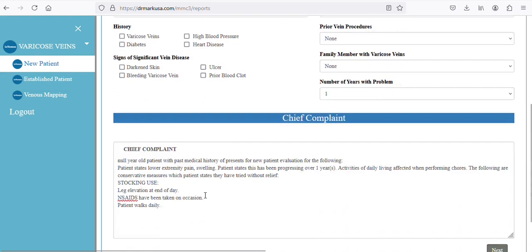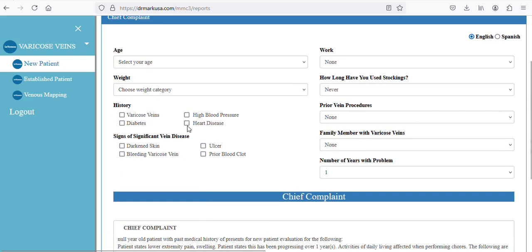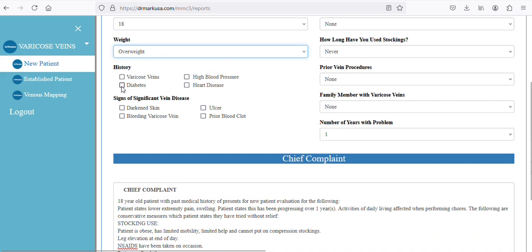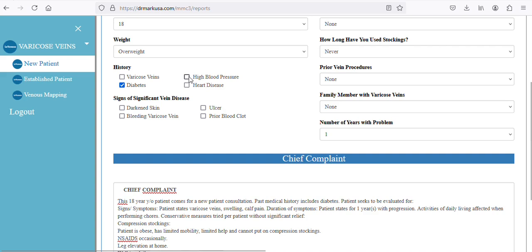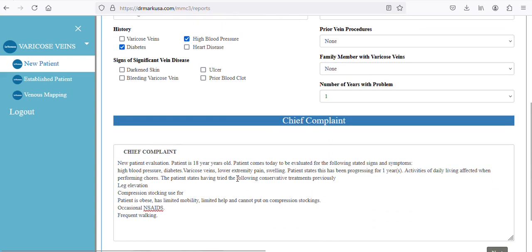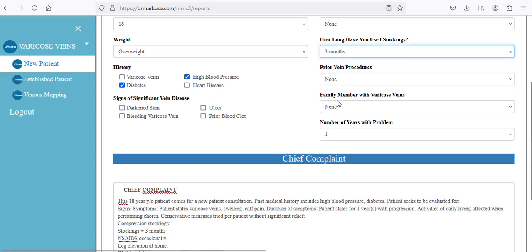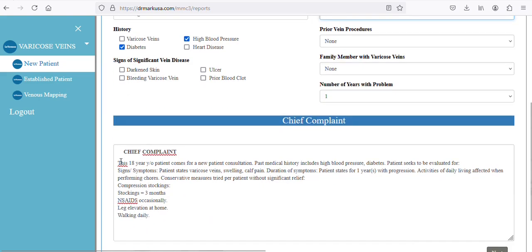For example, let us assume age is 18, the weight is overweight, and in history signs the person is suffering from diabetes and high blood pressure. You can see here on the chief complaint, the text automatically generates based on the histories, and age is updated on selection. So if the person uses stockings and we select 3 months, the chief complaint automatically updates to stockings equal to 3 months.